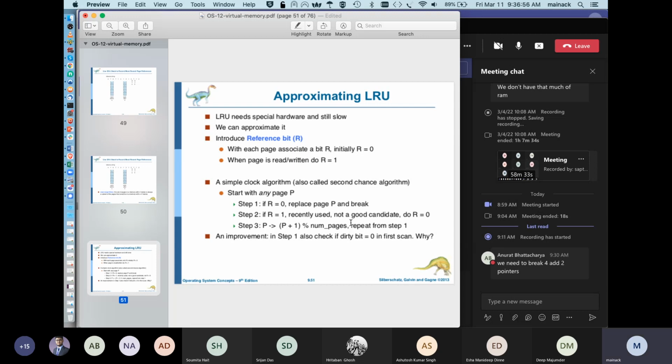It is also called a second chance algorithm because say you are going from 1, 2, 3, 4, 5, 6, dot dot dot n number of pages, and each one of them has r equal to 1 in your first sweep. Then in your first sweep you already set all r equal to 0. In the next sweep, you will possibly get at least one page which has r equal to 0, and you will evict it. So the reference bit basically tells you whether you can or cannot evict a page. Nothing special.